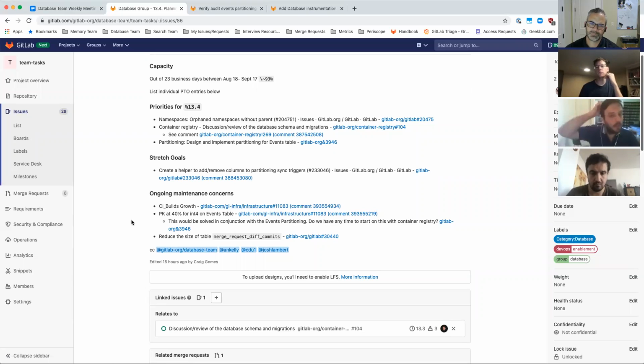So events table is double the size of audit events, and maybe triple the number of rows. I don't remember. But maybe we should start with the access patterns and make sure at least some of the work is done so that we are ready.